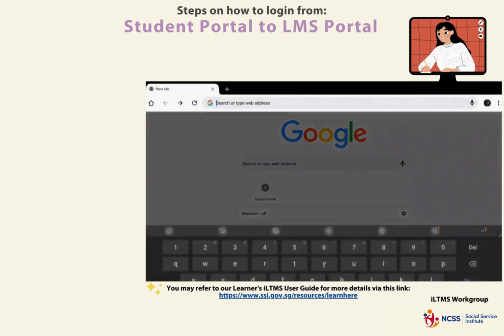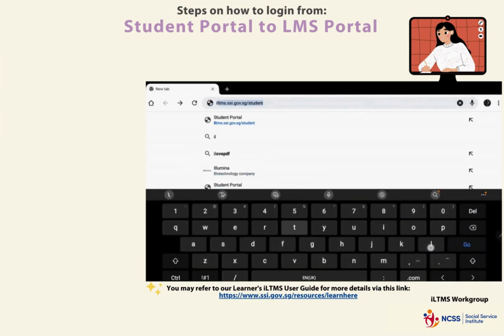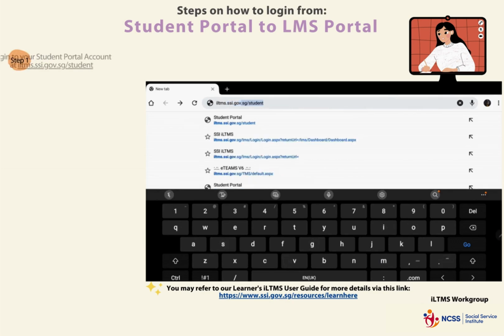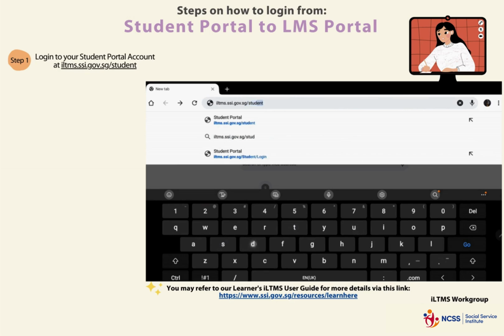Hello, this is a quick guide to show you how to access your e-learning content or course materials on the iLTMS. First step, from your preferred browser, go to the student portal using the URL shown on the screen.